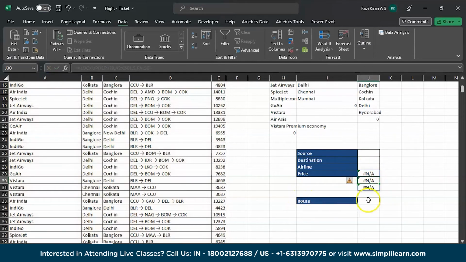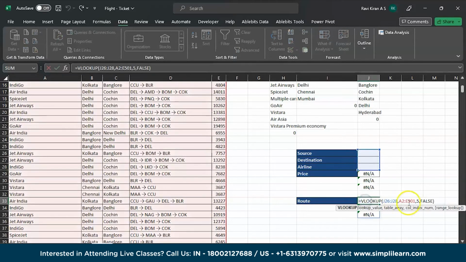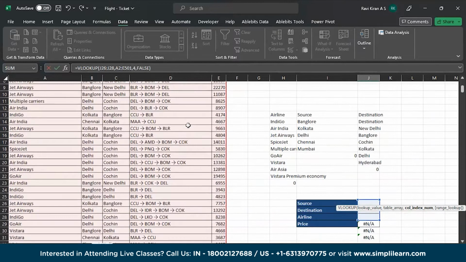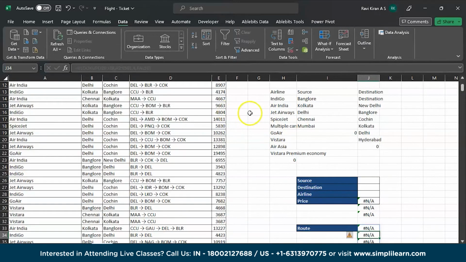Right, and the same applies to route. So equals to, or you can just copy the formula and paste it here and make a minor change. That is, instead of column number 5, you want column number 4, which has the route data. Right, so column number 4 has the route data. Enter, and there you go.